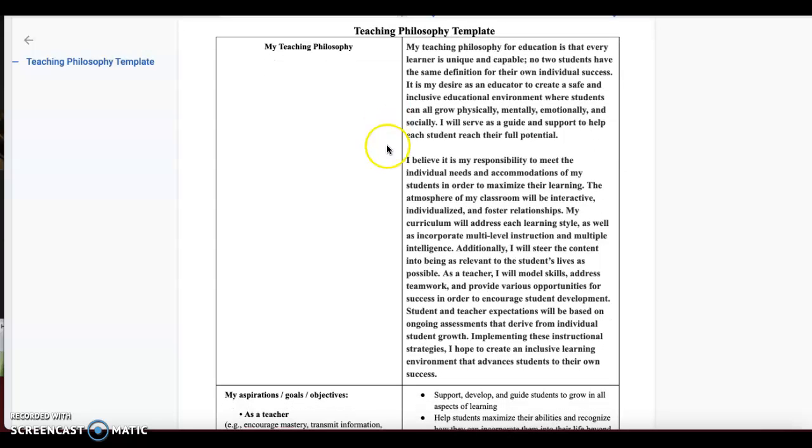I believe it is my responsibility to meet the individual needs and accommodations of my students in order to maximize their learning. The atmosphere of my classroom will be interactive, individualized, and foster relationships. My curriculum will address each learning style as well as incorporate multi-level instruction and multiple intelligence. Additionally, I will steer the content into being as relevant to the students' lives as possible.